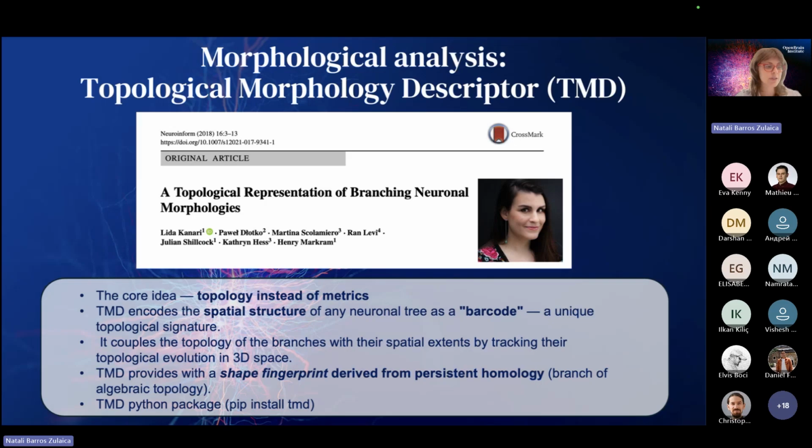I want to use this moment to acknowledge Lida Canari here in the picture. You can see her, who is a research fellow at the University of Oxford, and she has been collaborating with us for many years. She was our expert on morphologies, so none of this work that I'm showing here would be possible without her. So thank you very much, Lida.